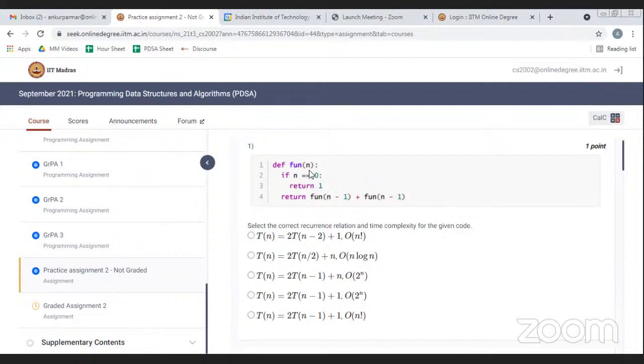So when n is equal to 1, the if statement will be false, so we won't go there. We will come to the last return line. And what will this be? Return fun of 0 plus fun of 0. And what will fun of 0 return? One. Fun of 0 will return directly 1.